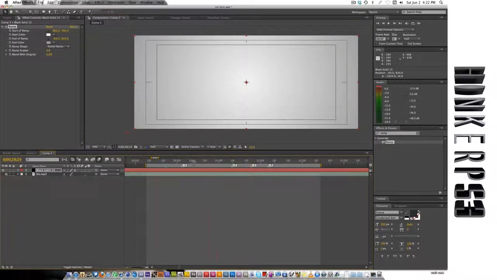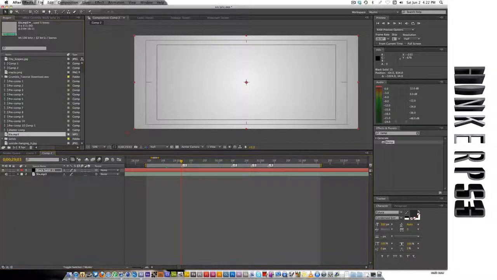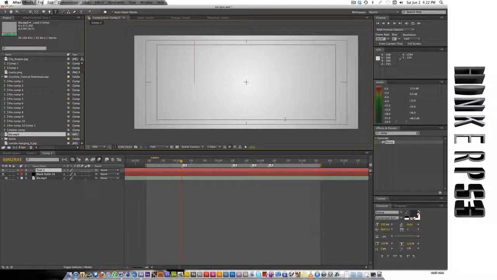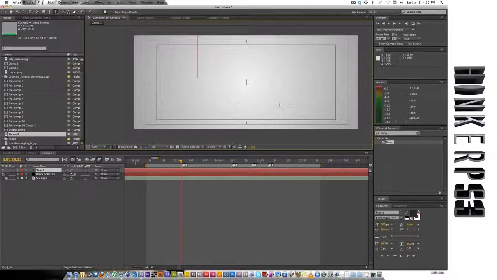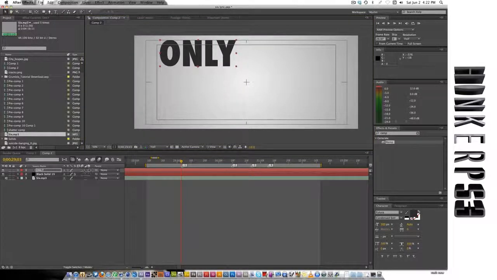So we got our background, we got our points matched up to sync them. So let's go ahead and start adding some words. We're going to go ahead and put these all in 3D space as we go. So let's go ahead and hit only and make it 3D. Go ahead and turn the motion blur on also.